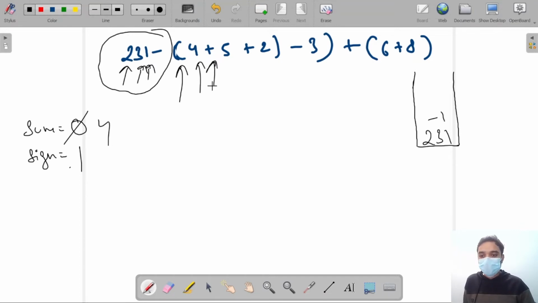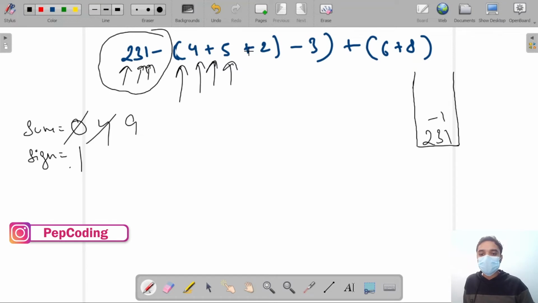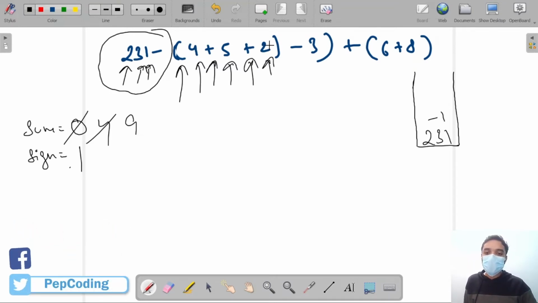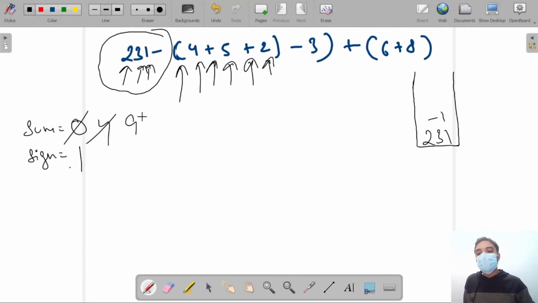Now I get plus, I don't have to do anything. I get 5, so firstly I multiply with my sign. 5 multiply 1 is 5 only, and then update my sum. Now my sum is 9. Again I get a plus sign, so I just do nothing. Now after this I get 2. I have to multiply this with my sign, 2 multiply 1 is 2, and update my sum with whatever the digit was. So now let's see what is actually happening.